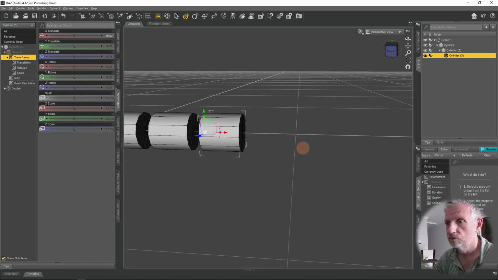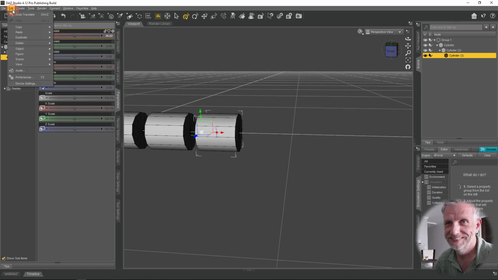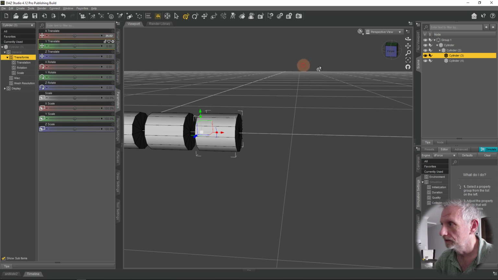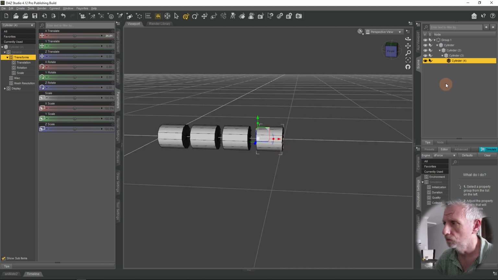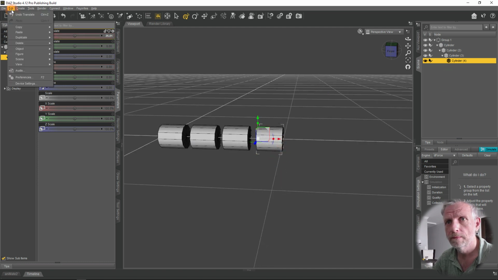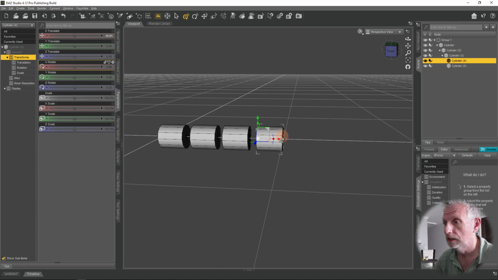I'm going to do this 47,000 times. So no, not quite that often. I'm going to duplicate that one again. Cylinder 4 goes on this guy. So we have somewhat of a worm or something here. You can do that with as many objects as you like.